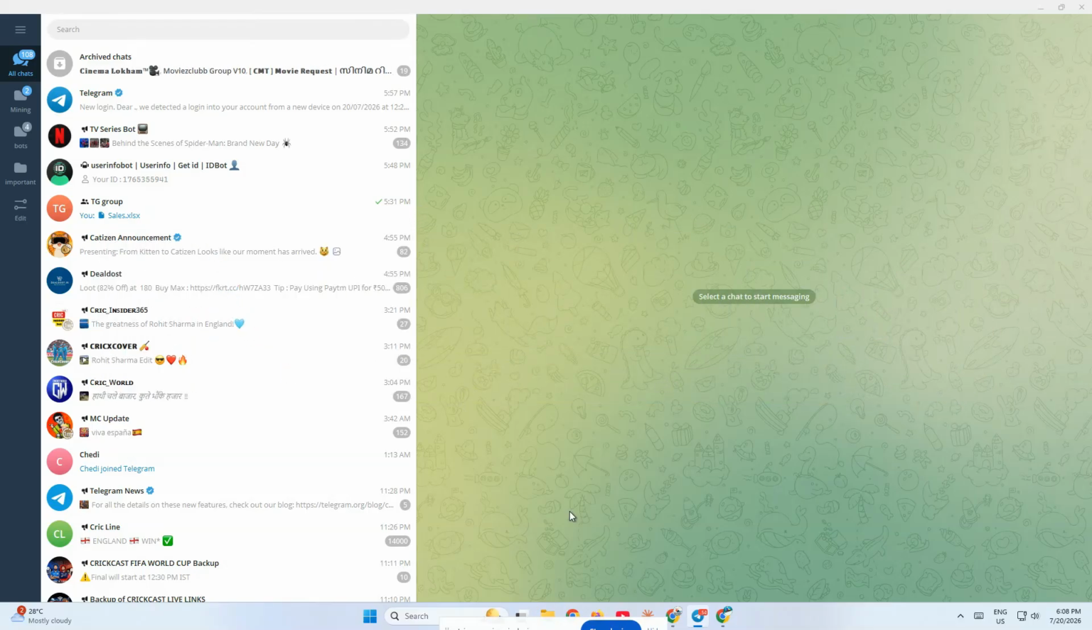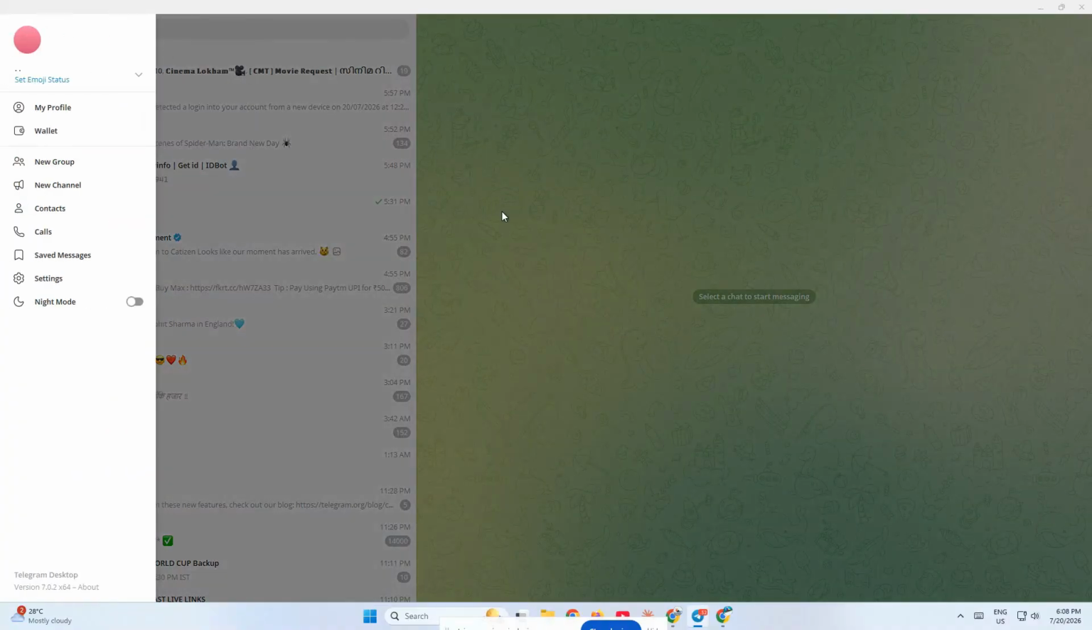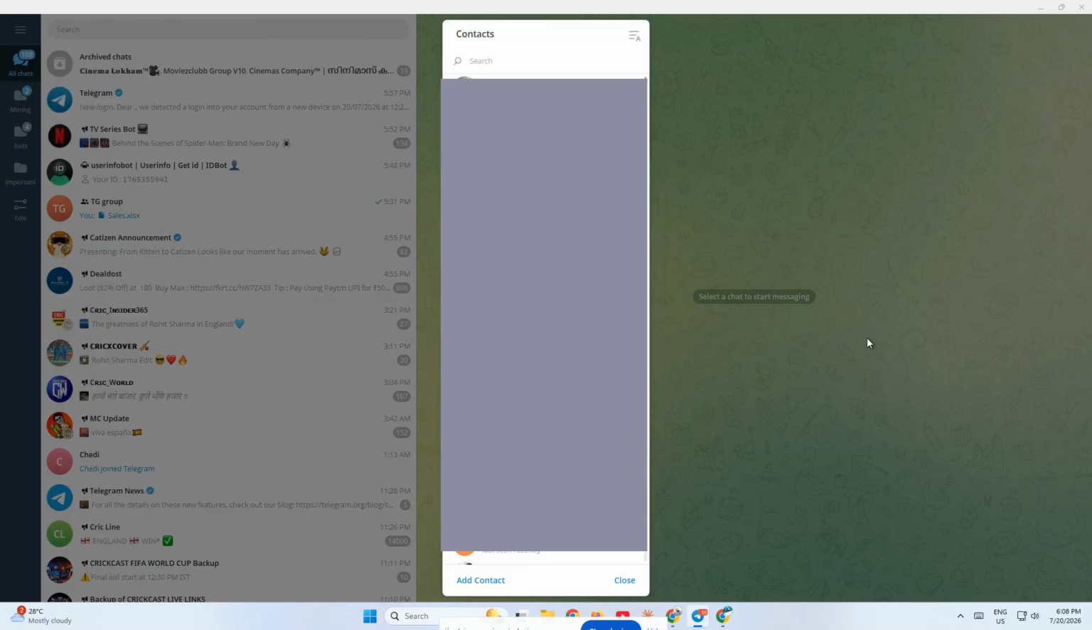First, open the Telegram desktop app on your PC. Once it loads, look to the top left corner of the screen and click the menu button, which looks like 3 horizontal lines. This opens the main Telegram menu where you can access your contacts, settings, saved messages, and more. From this menu, click Contacts. This is where Telegram keeps your saved people and where you can add someone new.